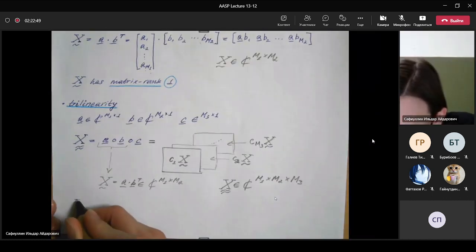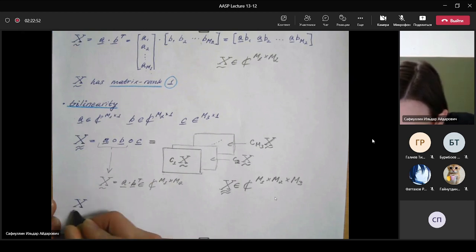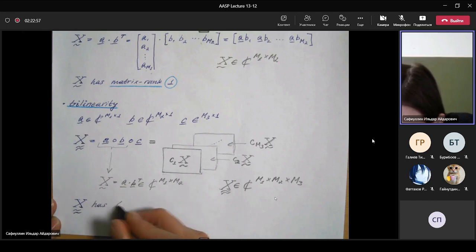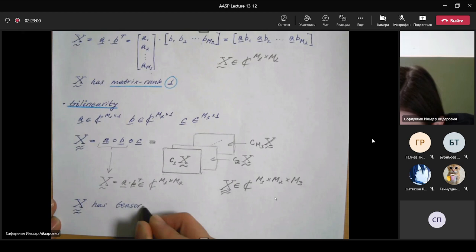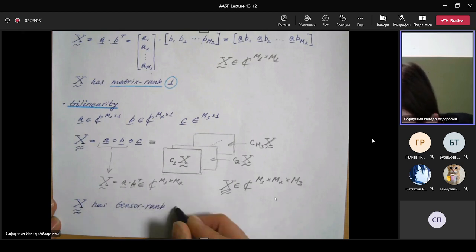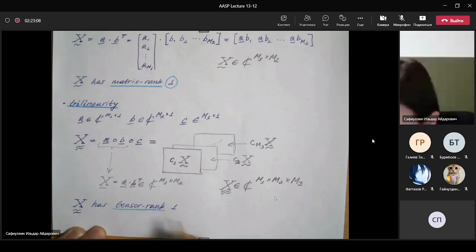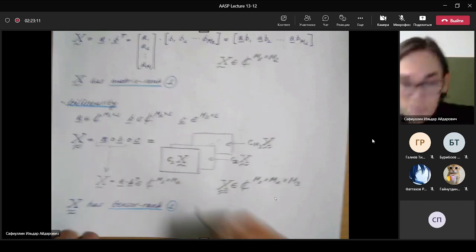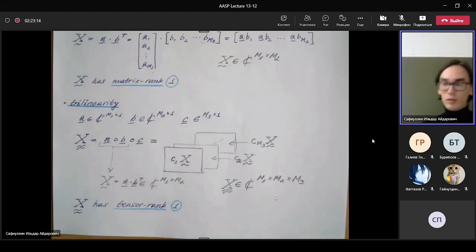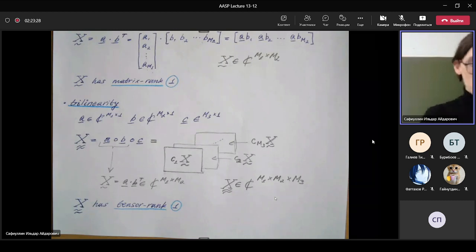But now, let's write here just for this X, it has tensor rank equal to 1. So tensor X has tensor rank equal to 1. Now we will see that the tensor rank can be greater than 1, and we will see some examples on our slides.